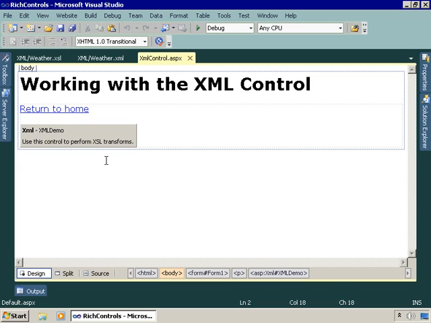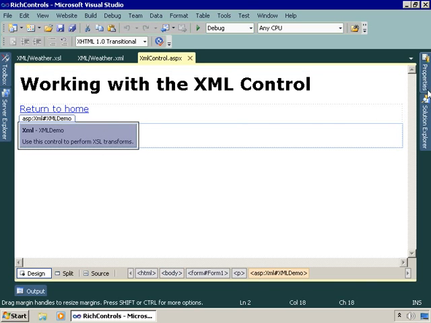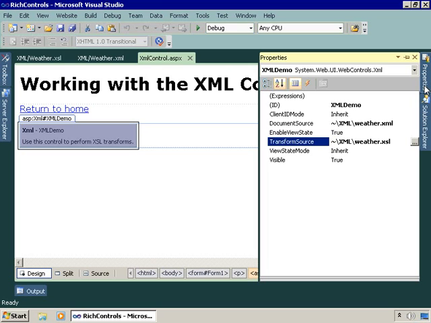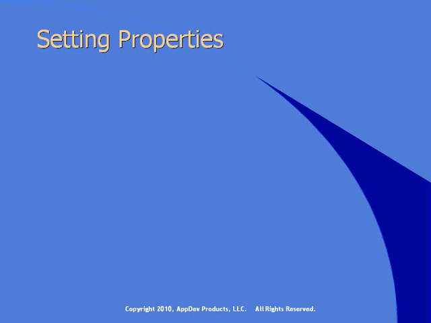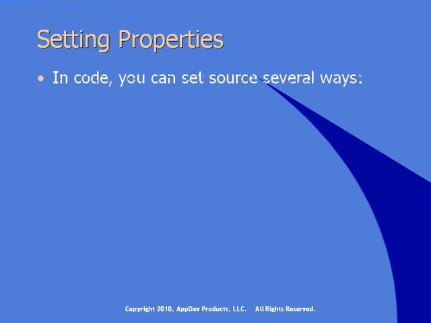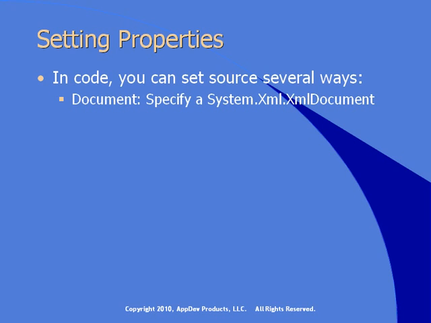If you'll remember, we set properties for this control at design time, transform source and document source, and of course those now show up here in the markup for the control. But you can also set those, if you want, in your code at runtime. In code, you can set the source property for the XML content in several ways. You can set the document. In that case, you'll specify a System.Xml.XmlDocument instance. You can set the document content. In that case, you specify an XML string.